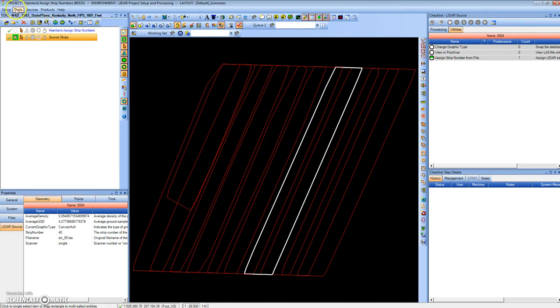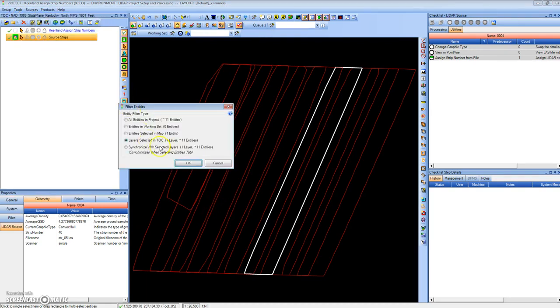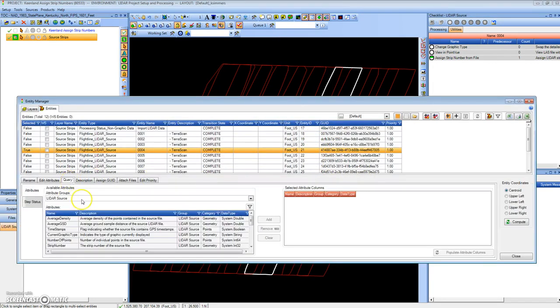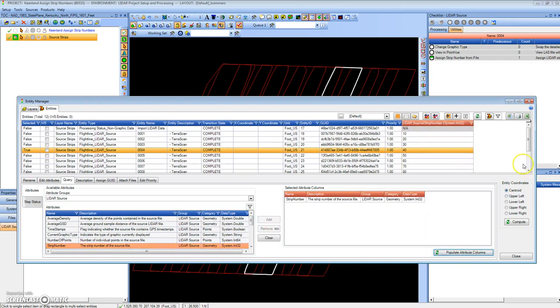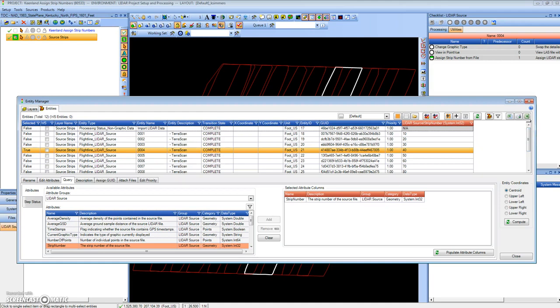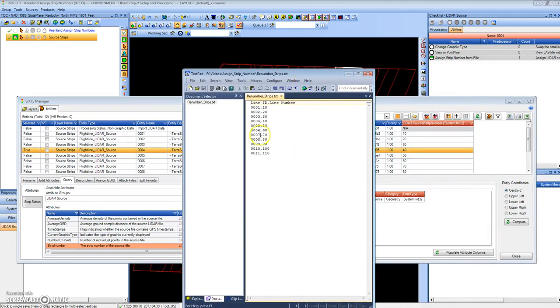Another way to see this, if we open our Entity Manager and we do a simple query for strip number under LIDAR Source, we can see that our strip numbers have been reassigned based upon our ASCII file.